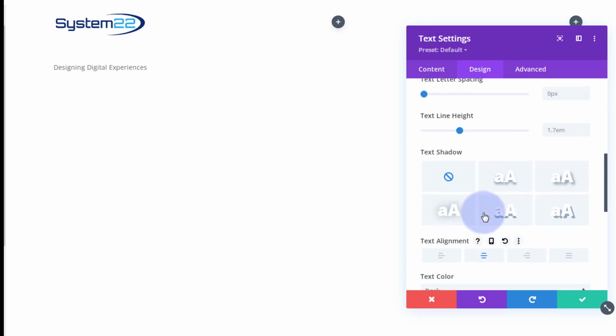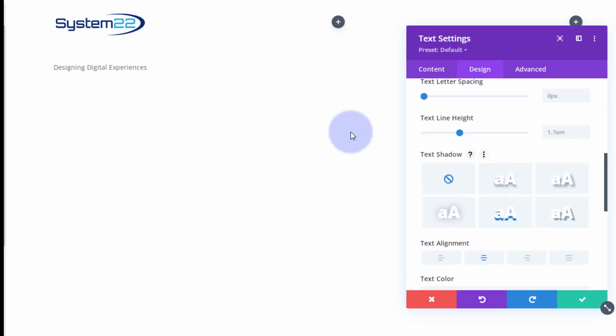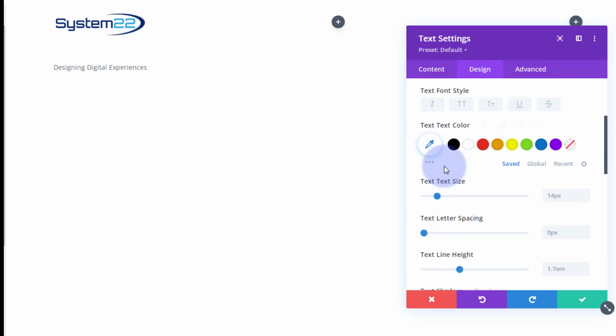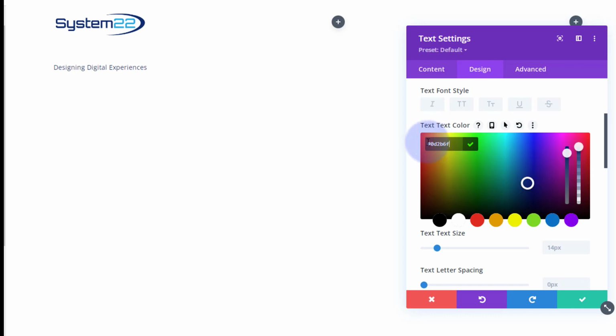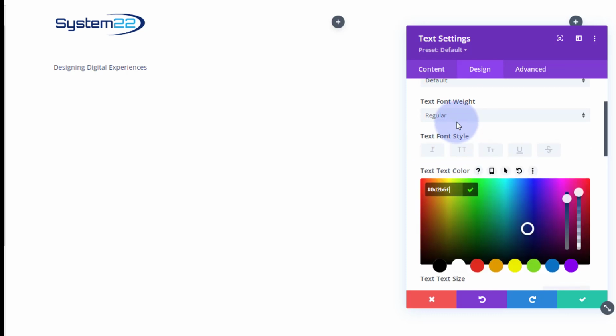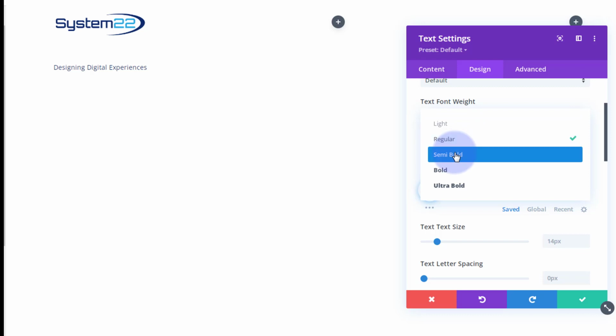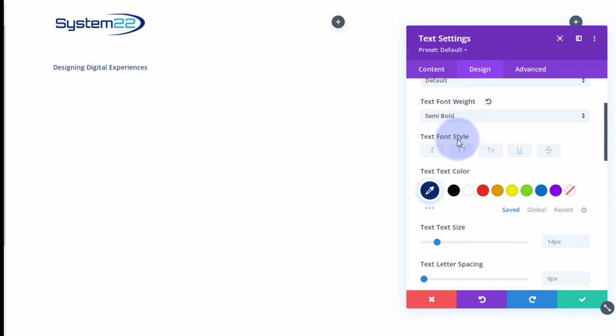I want it to be a little bit bolder, and I think I'll use that dark blue of my logo there. So let's go back up, text color. I've got my hex code. We'll just paste it in there. And just to make it stand out a little bit more, let's make it perhaps semi-bold with the text font weight just above. That's great, but I want it a lot closer to my little image right here.